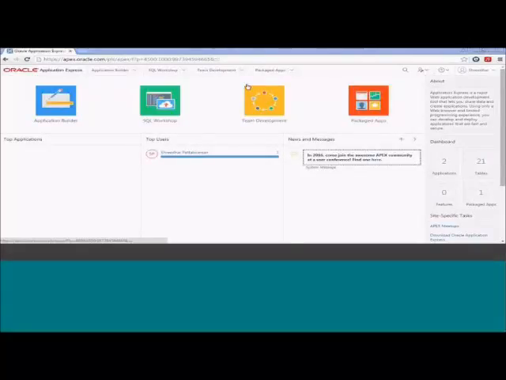All right. So let me start with, as soon as you log into the workspace, this is how your home page will look. The Apex home page will look like this, and you have these components like Application Builder, SQL Workshop, Team Development, and Packaged Applications.